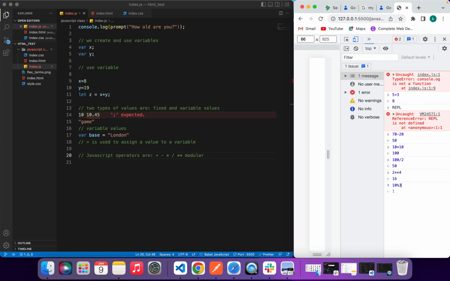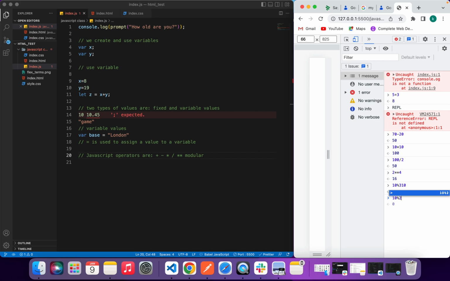This is very handy for us to check if a number is even or odd. Let's say 10 modular 2, the remainder is 0, that is an even number. You're going to use this a lot as you progress in your JavaScript. So we can combine all of this to give us a value.